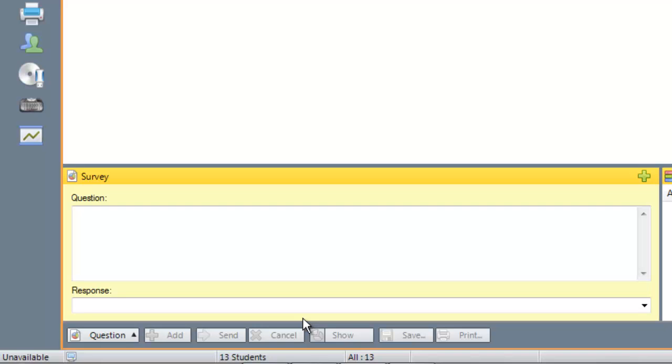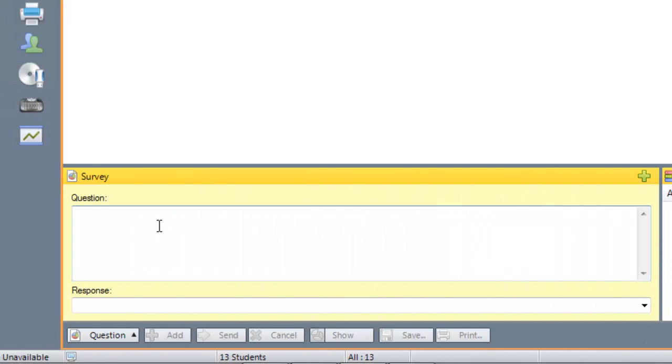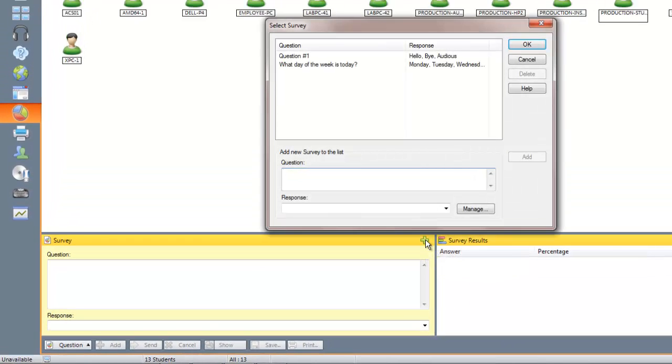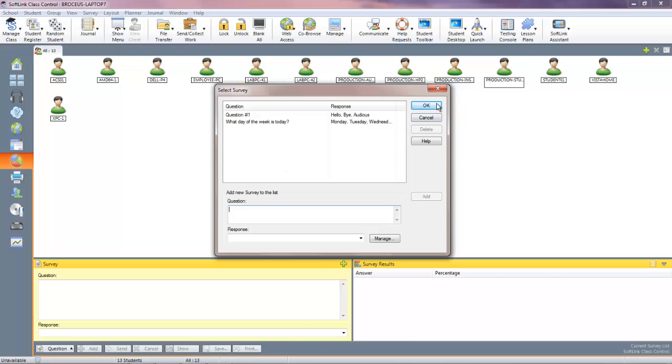So I select Cancel, and now you can see that the question is blank, the response is blank, and our survey results are gone. Now we can enter another question if we would like, and the responses. And all of these questions are actually tallied underneath of this Add button. So each question I have asked is actually listed here, and it will make a collection of all these questions. So if I want to reuse a question I've used in the past, all I need to do is select that Add button and choose that question from the list.